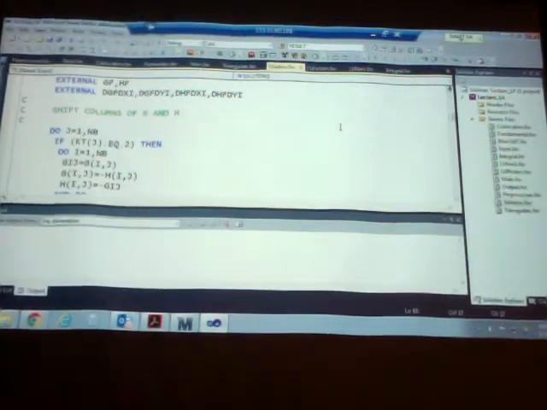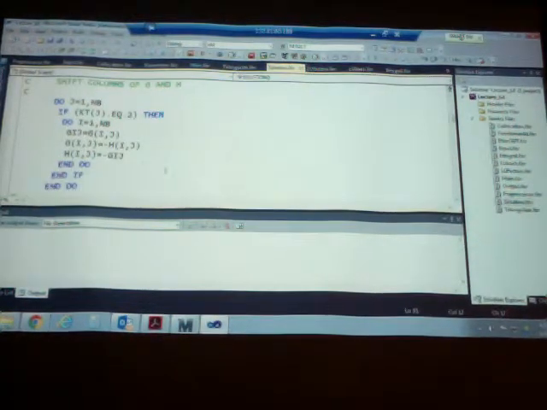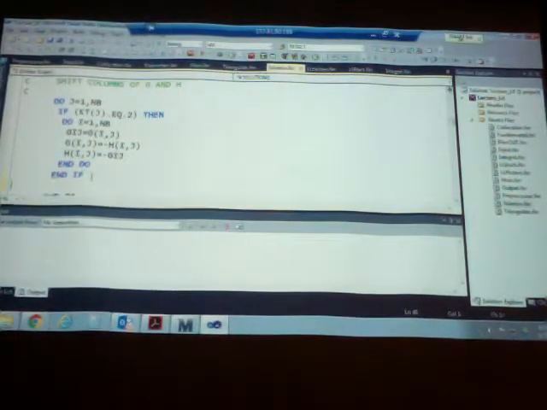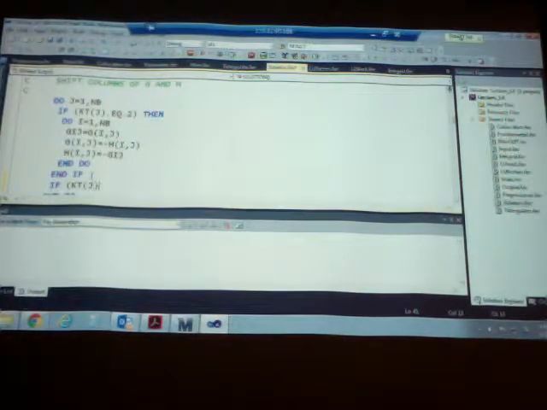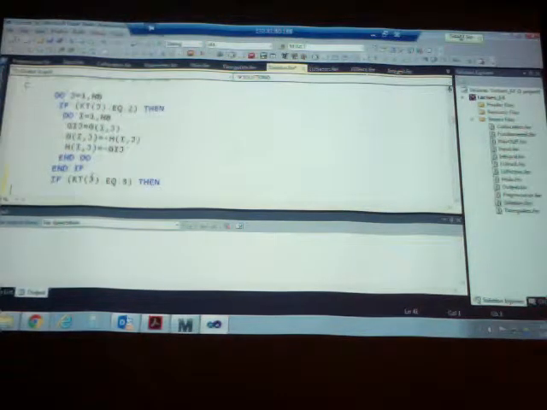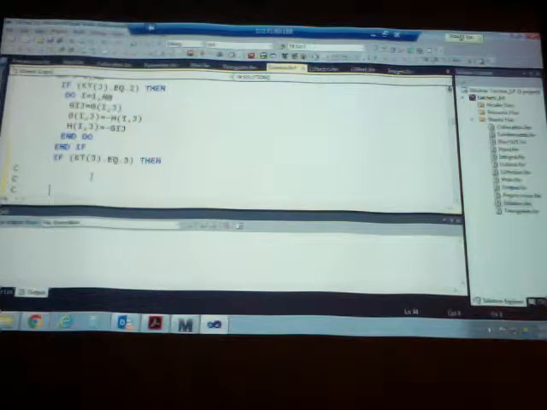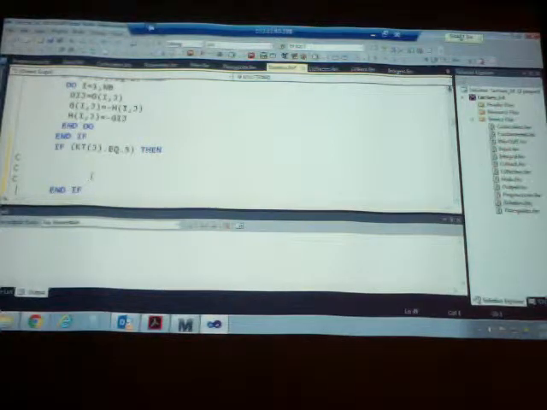And if the boundary condition is type 3, which is not implemented here, you're going to do stuff. If KT J is equal to 3, then, and if not here, do stuff. That's the one I want to pose for you. You need to do something there to rearrange H and G.